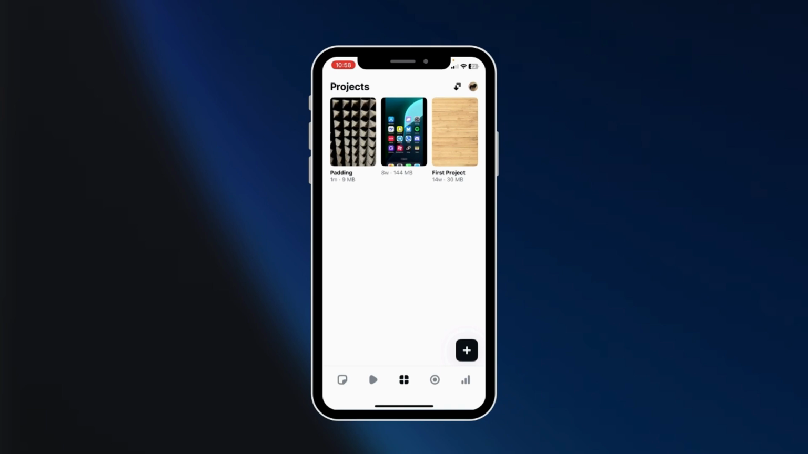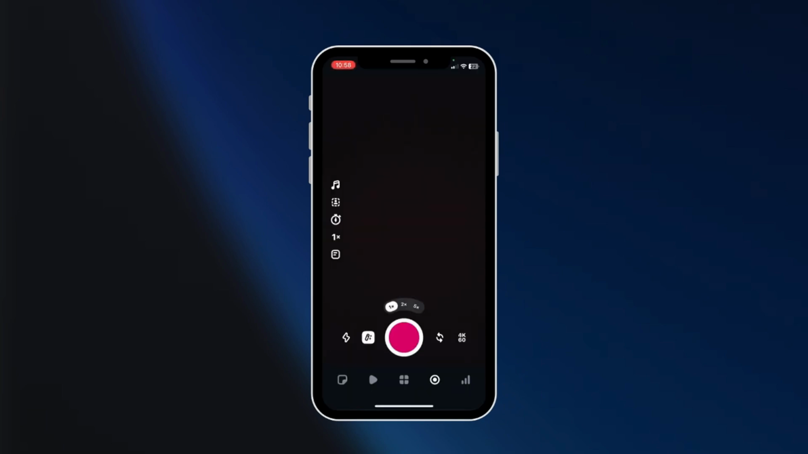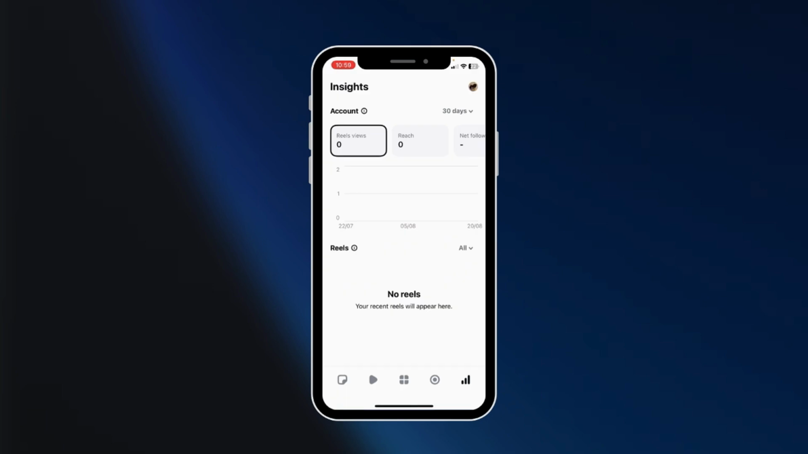Now at the bottom, you have 2 more icons. You have your record button, and you could go ahead and make some recordings right here. Then when we go over to the 5th icon, this is for Insights, where you can see some metrics about your account in the last 30 days. At the top right corner, you can see right there, 30 days. Then you could change it between 7, 14, 30, or 60 days.